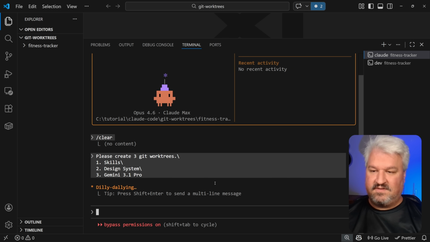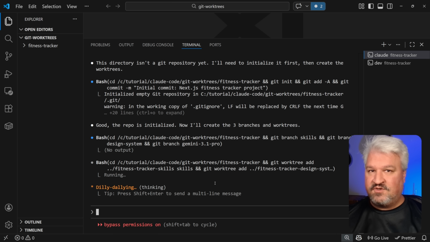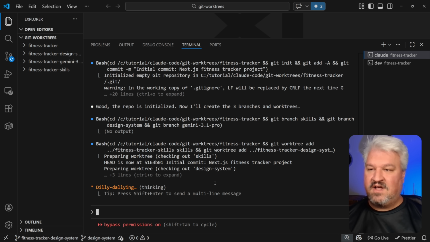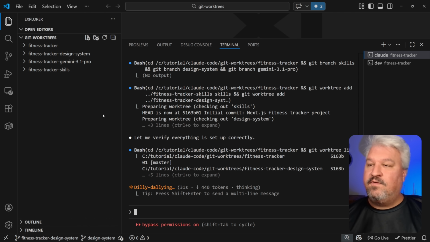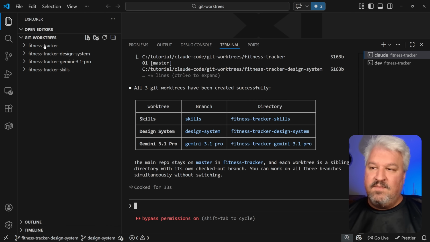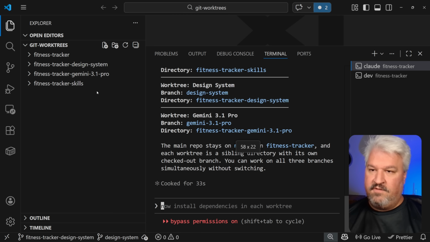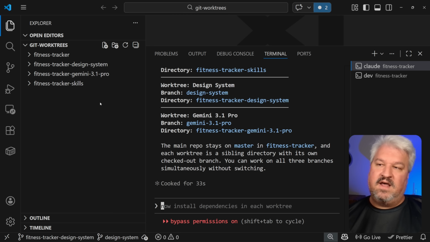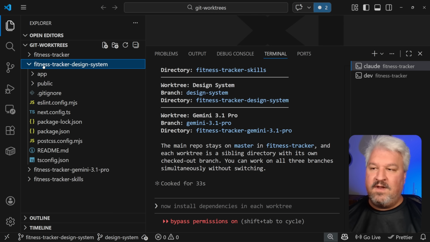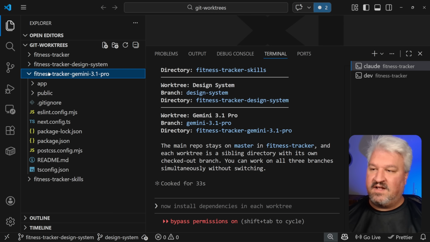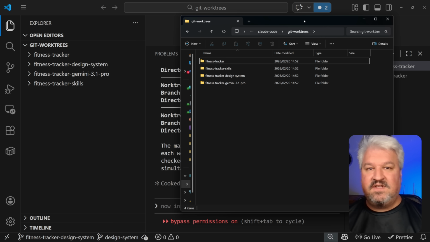Let's run this. If you're a developer, you can definitely just run the Git commands, but I really wanted to show the easiest way to get this going. Now, watch this. Claude just created 3 new folders, and they are at the same level as the main project. And if I zoom in a bit, you can see the names. So we've got Fitness Tracker Skills, Fitness Tracker Gemini, and Fitness Tracker Design System. These are full replicas of the original project. And you can see this in the file system as well.